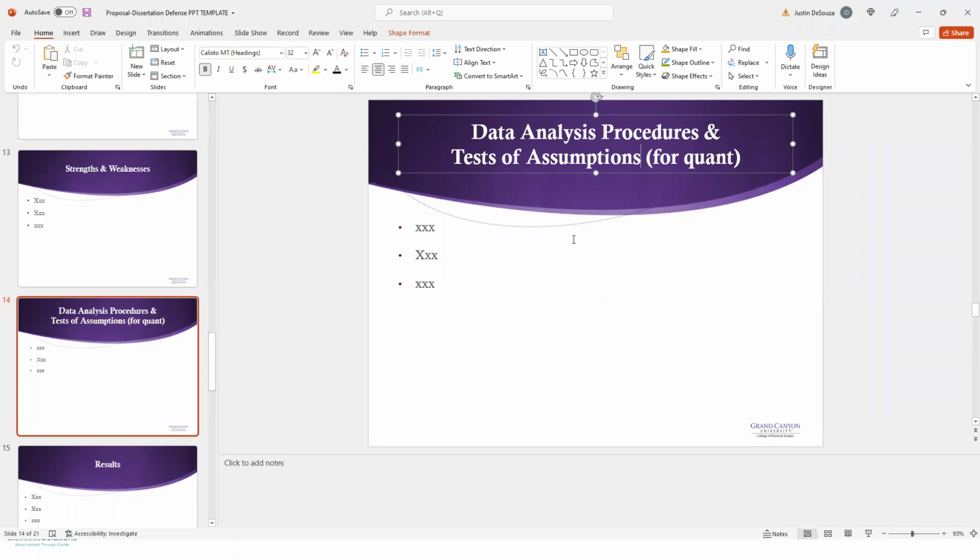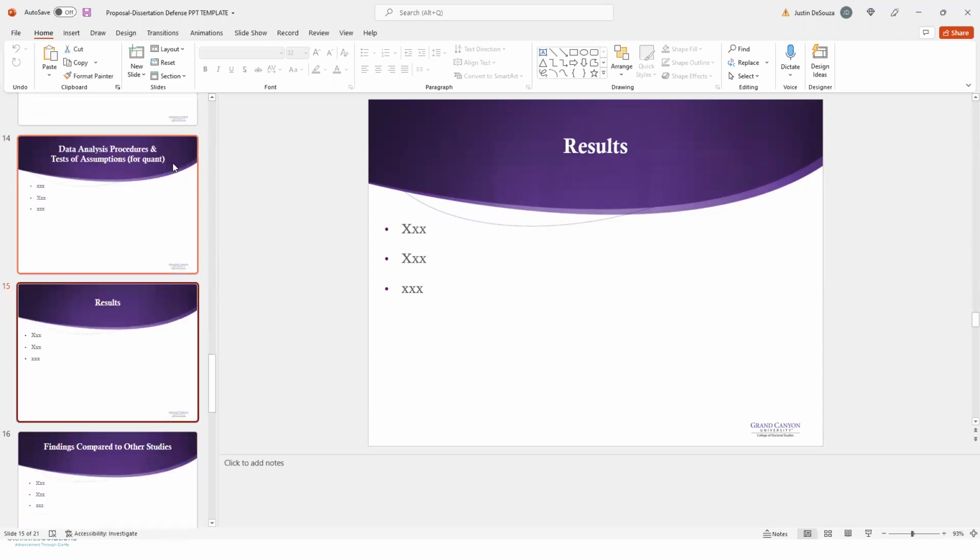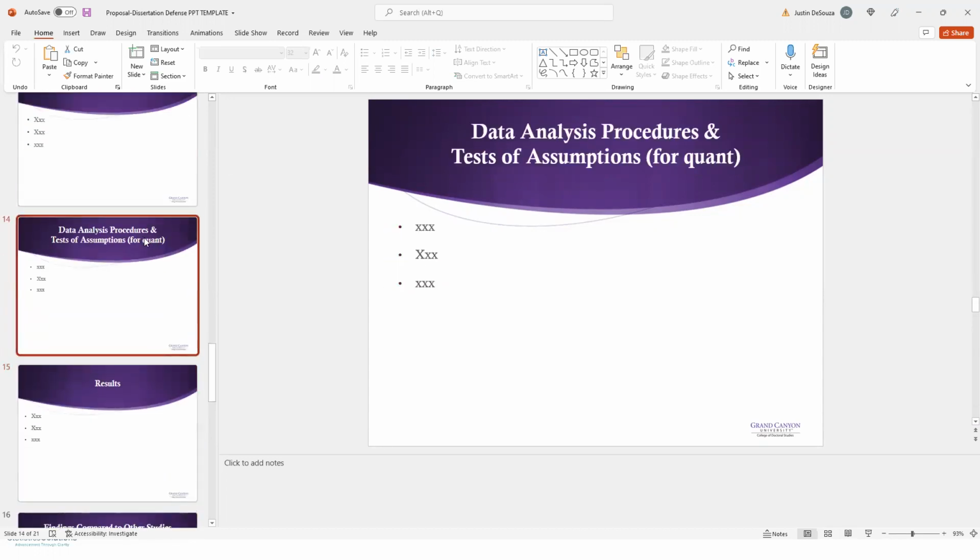It's important you say that you check them and that the assumptions were met, which allows you to progress to the results themselves. So just 1 to 2 slides, a brief summary. I wouldn't say put every single scatter plot in there. Okay. The proposal defense would end around here.